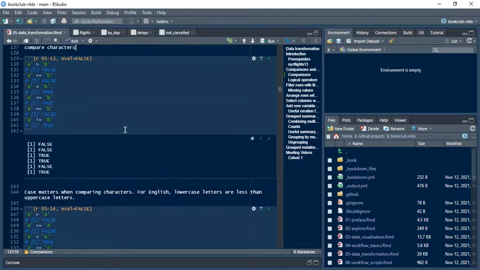I'm going back and trying to understand why. A greater than B, that's false. A greater than or equal to B, that's false. A less than B, that's true. Okay, yes, I think it's by the order. A less than or equal to B, that's true. Okay, I think I get it now.